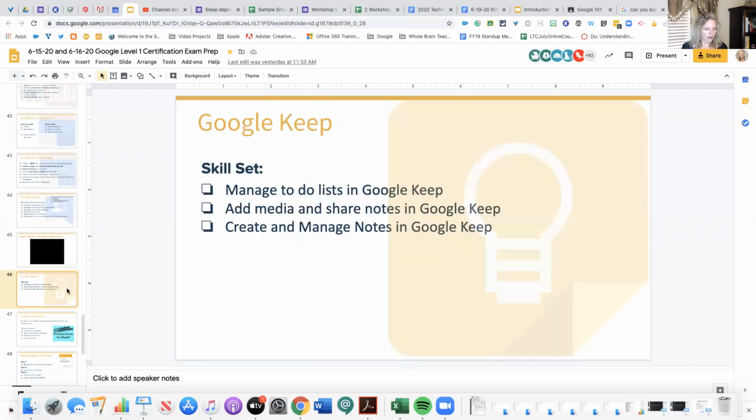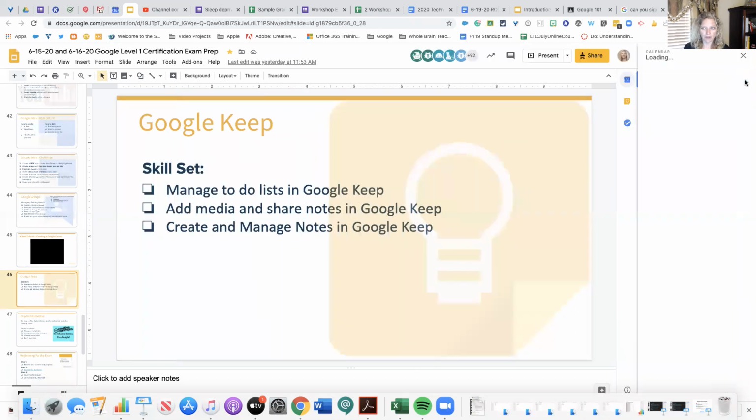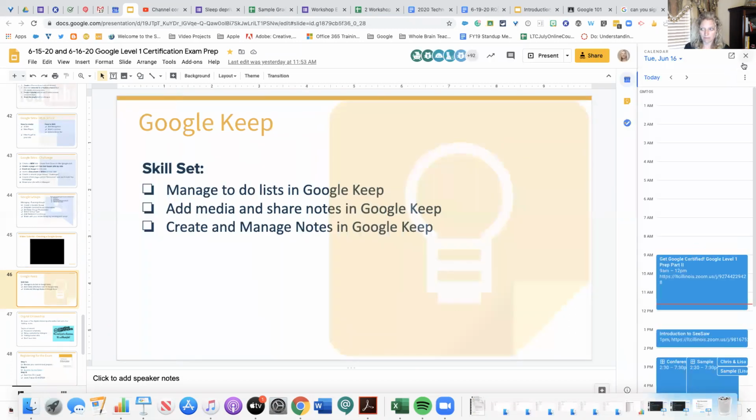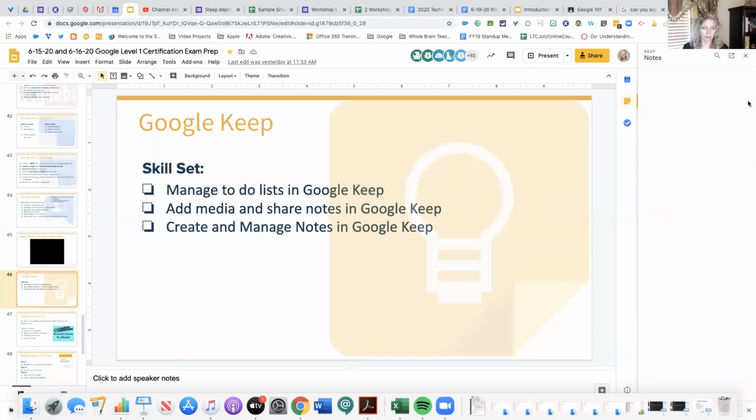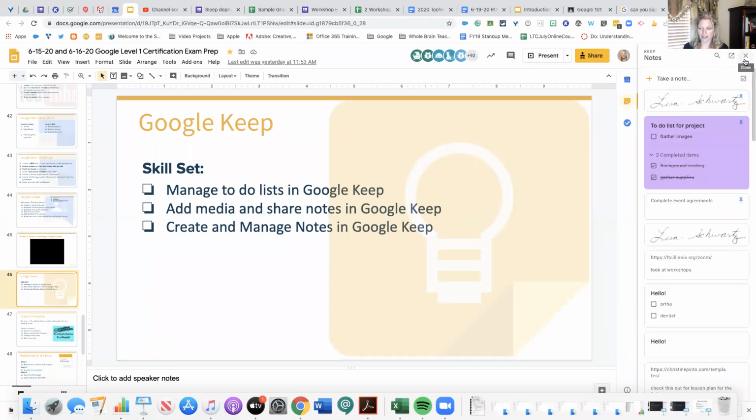Next thing I want to talk about is Google Keep. Do you see over here to the right-hand side, I've got different apps that I can open up. So I'm in Google Slides right now. If I wanted to, I could open up my calendar here on the right-hand side. I can also open up Google Keep. You might be asking yourself, what is Google Keep? We'll go over that here in a second.